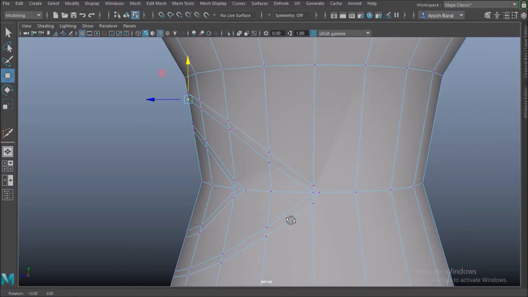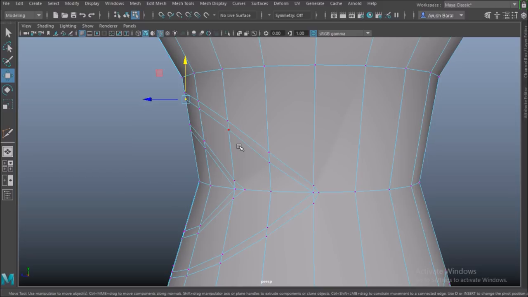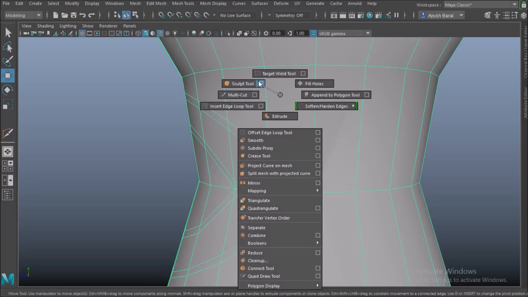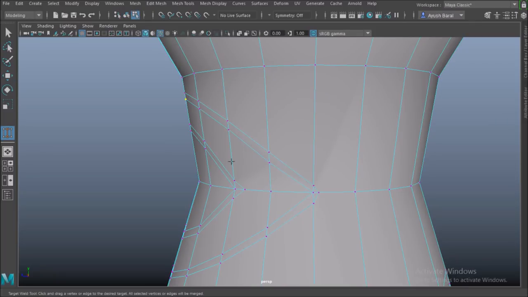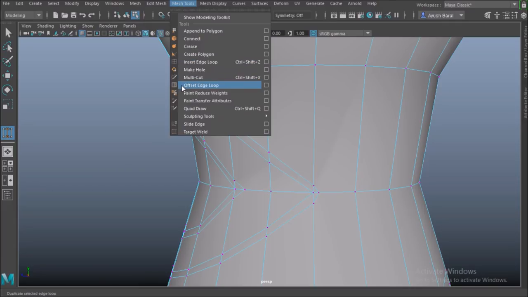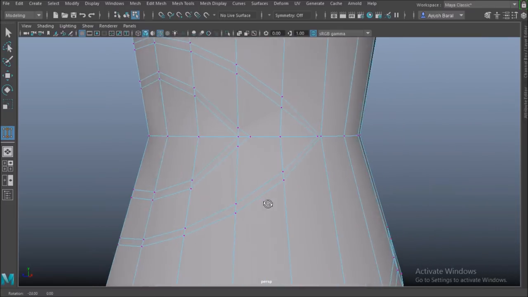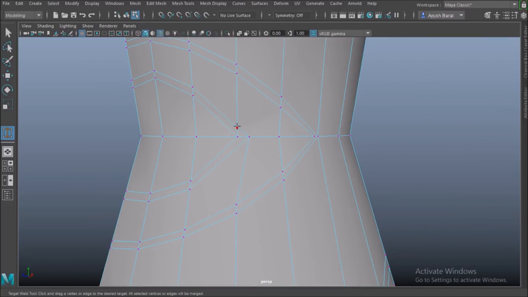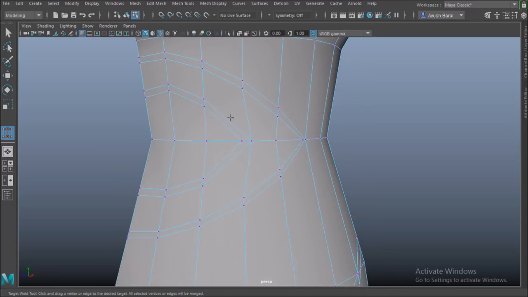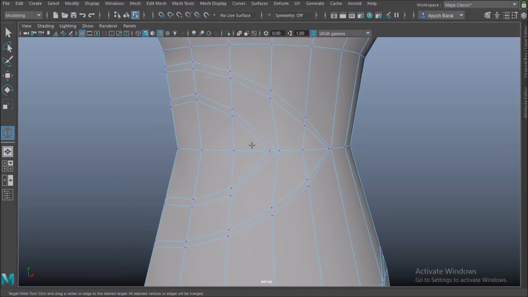I think that's okay. Now let's go into our shift right click and go into object mode, shift right click, and here we have target weld tool. You can also go into mesh tools and target weld tool here. Now this is a triangle and an angle here, so let's pull them in. So we have quads everywhere here and here. There are some exceptions, but I can show you where some triangles are.